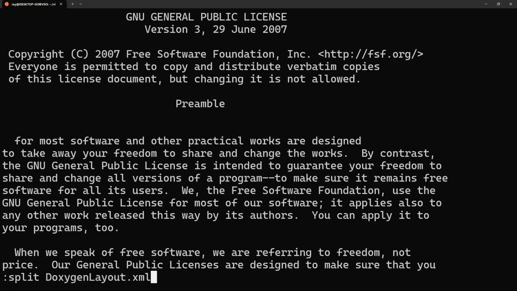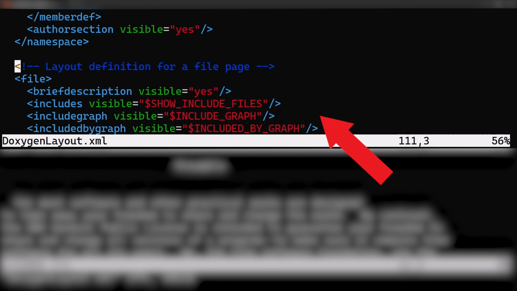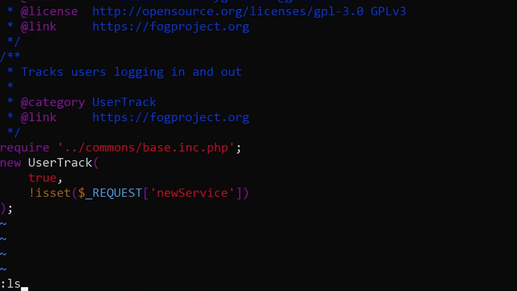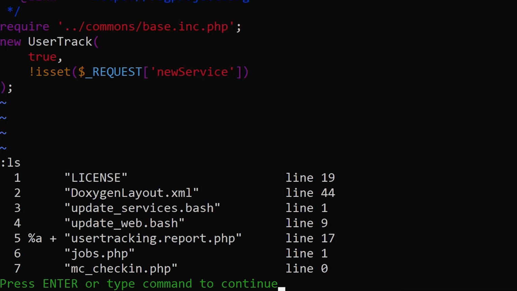Splitting Vim windows is a great way to view multiple files at the same time, or even different sections of the same file. And keep in mind, no matter how fancy you get with your windows, the same buffer list is being maintained under the hood.